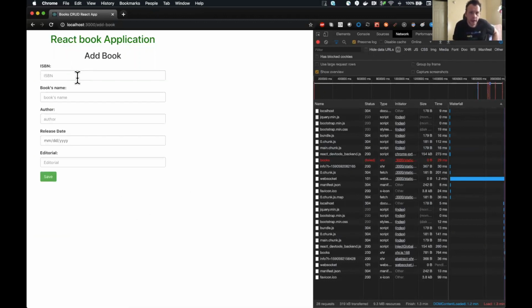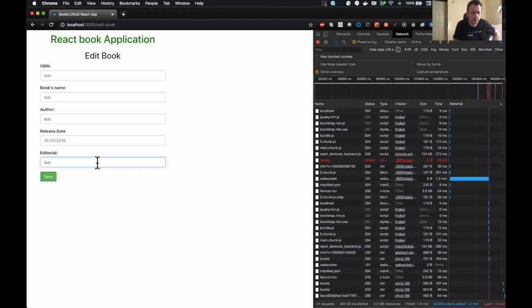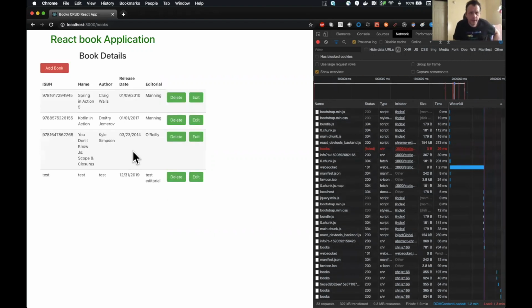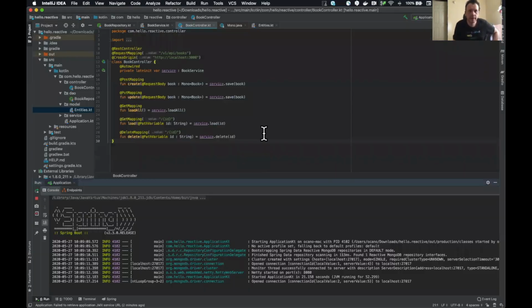And we can add another book. We can use it as a test, and let's assign a date and a test editorial. If we save it, we have it here. We can edit it, and also put the test editorial here. We have the update and also we have the delete. Okay, and very much that's it for this book application.